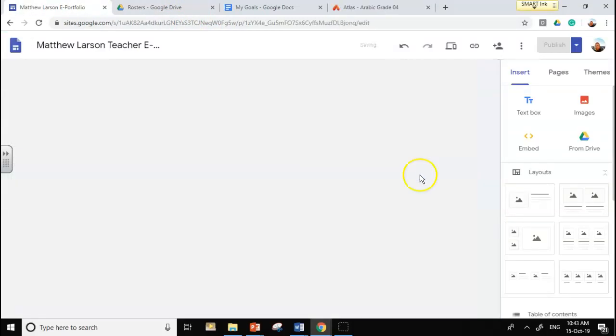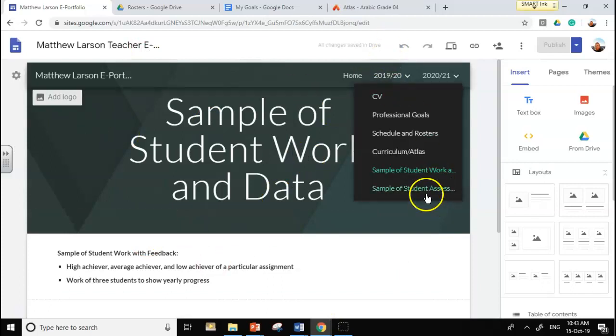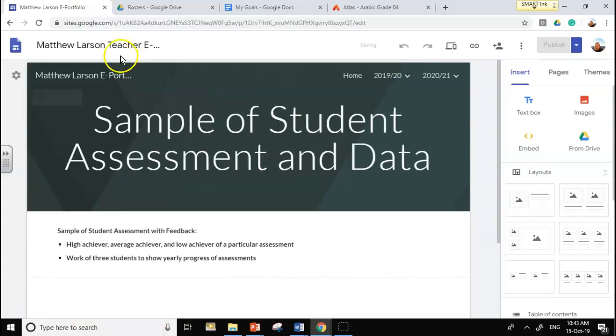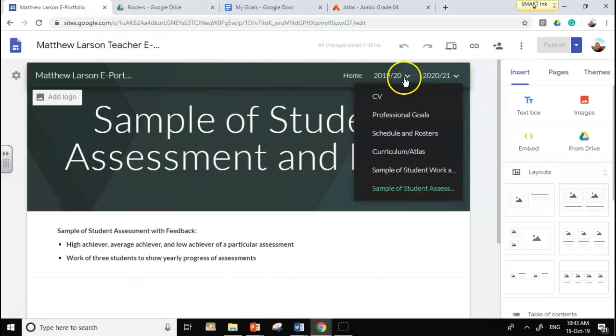Lastly is a sample of student work right through here and the sample of student assessment. IT is currently working on this to make sure that it is private so that students are not able to access this. So more information will come on that for now.